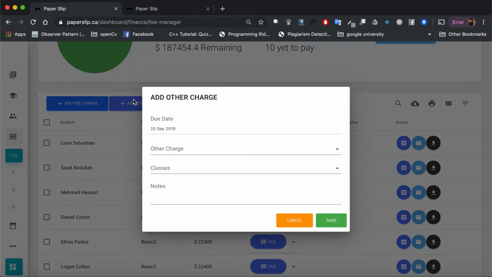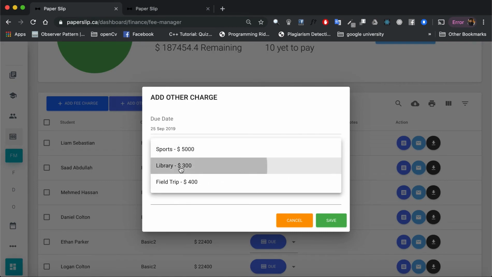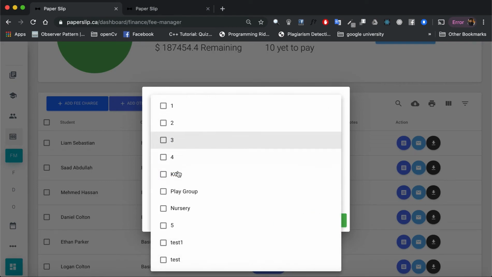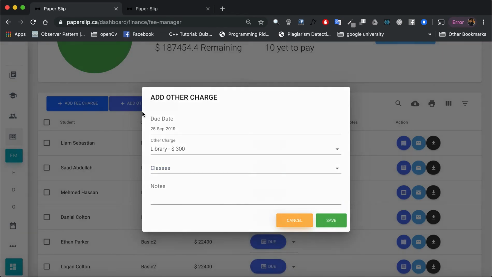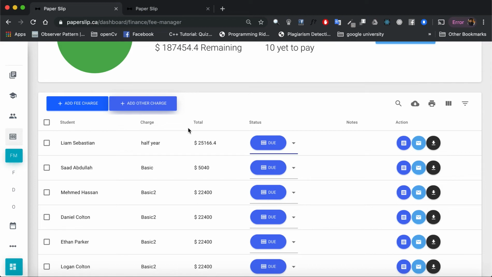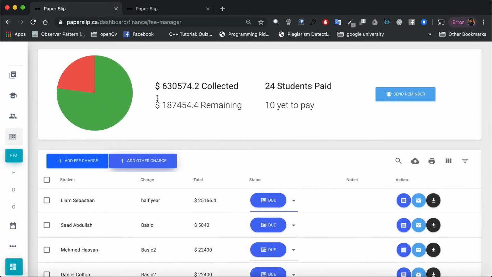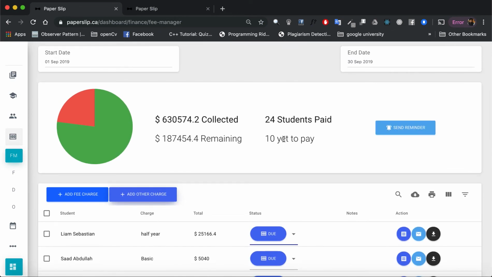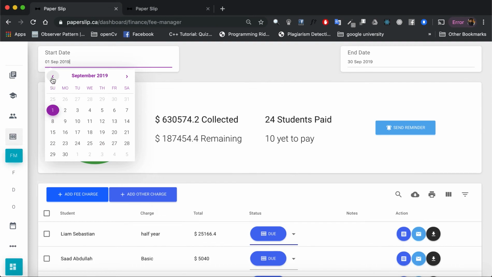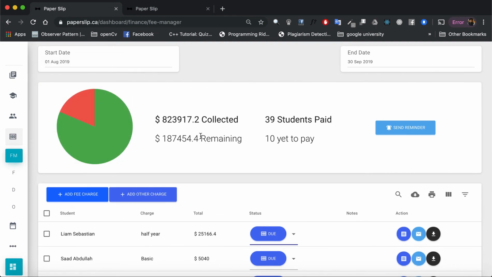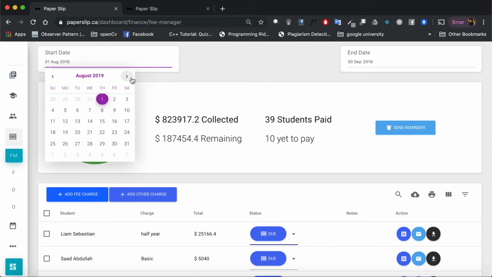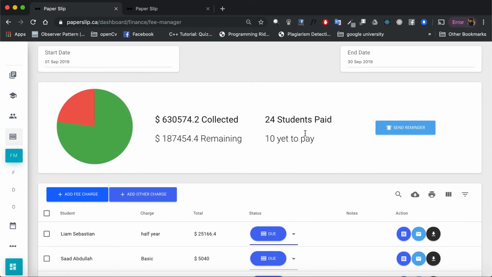Similarly, you could add other charges to the whole school or any selected classes in just 2-3 clicks, and the other charge would be added, and the parents are going to get push notifications sent to their phone. As you add the fee, it tells you how much fee is collected while the students pay and how much fee is still remaining. Same here, how many students have paid the fee and how many have yet to pay. And you can choose the dates. This is 1 month. You can choose it to show previous month's data as well, and you can just go back to 1 month and see how it changes. Changes are so fast.